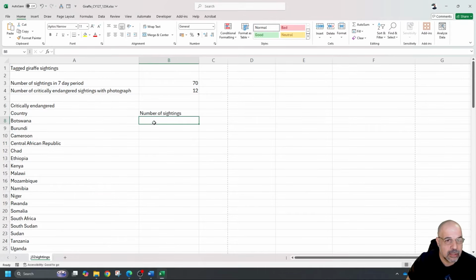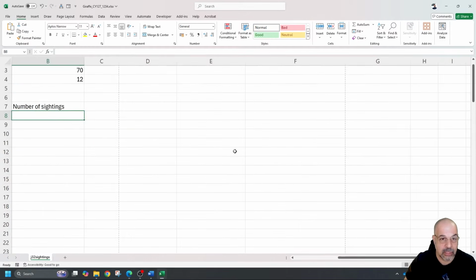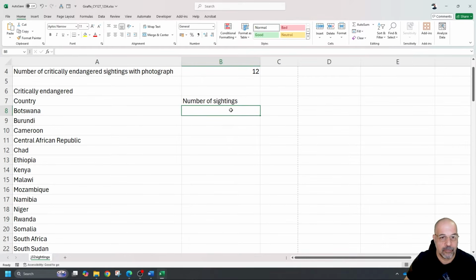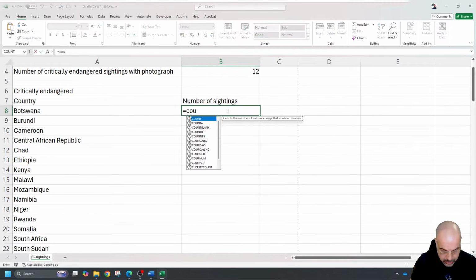So here in B8, I'm going to do again another IFS function, COUNTIFS. So just zoom that in for you. Equals COUNTIFS, open brackets.